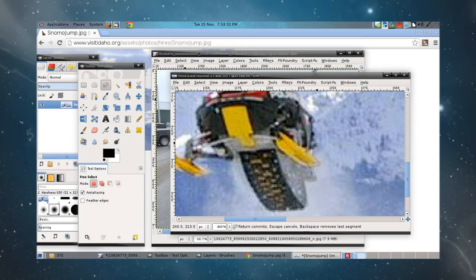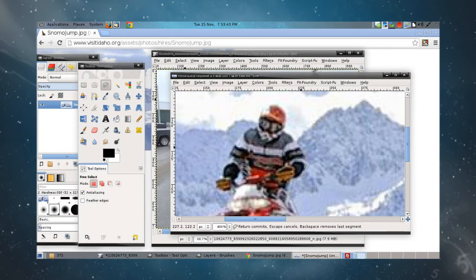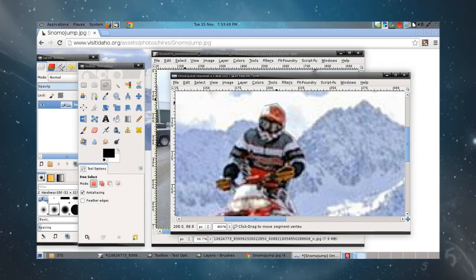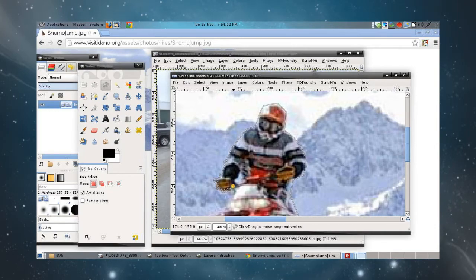I don't have to be too specific because there's a lot of white in the background and we're dealing with an image that has a lot of snow. I don't have to be that critical because I'm not doing this for pay. I'm doing this for fun for my buddy on his timeline. So I'll go around his head. If I want to bring that out a little bit, I can drag those. Here I am with my free select. I just want to get the guy out of the background.